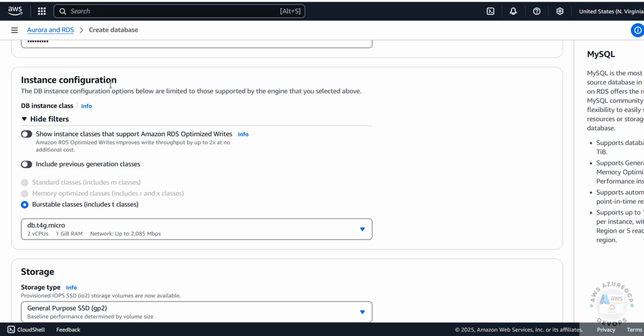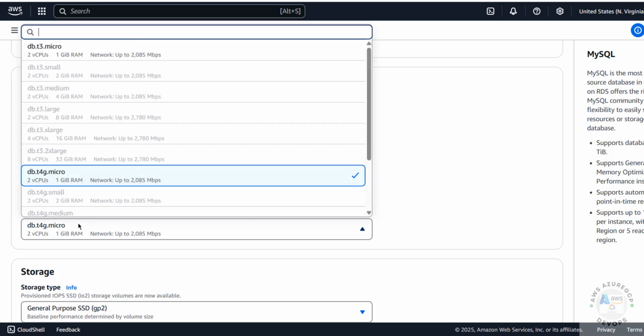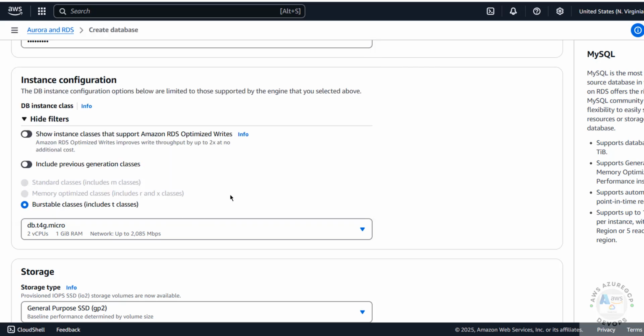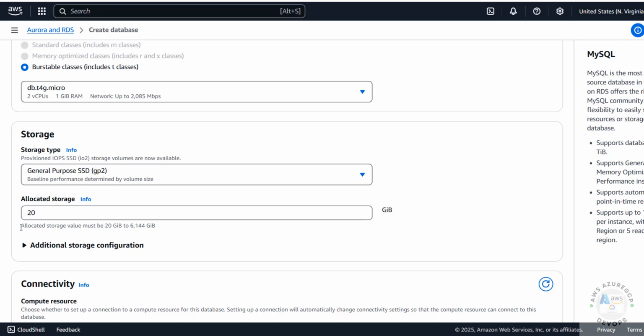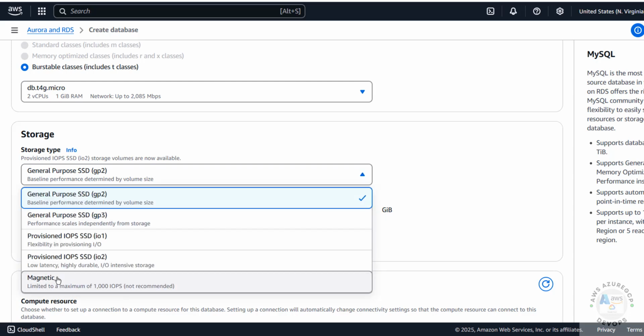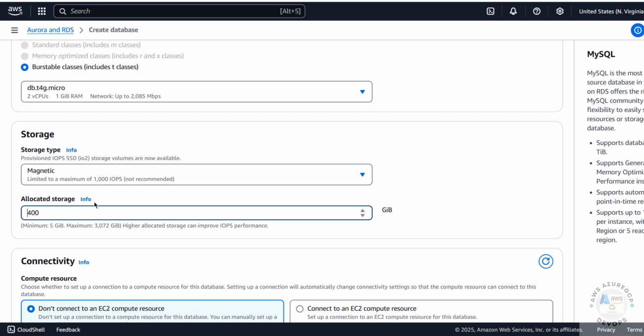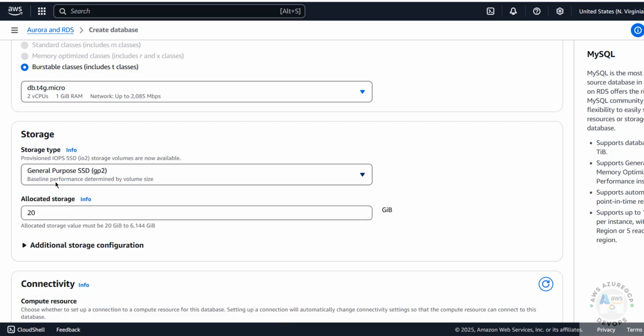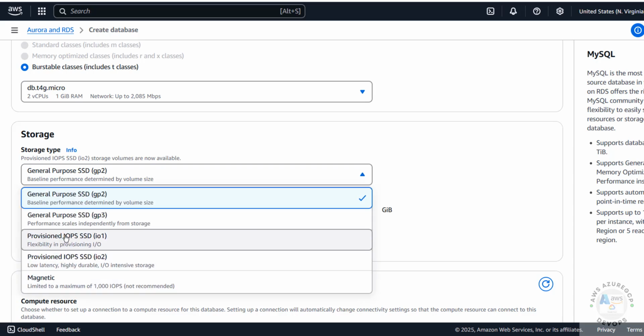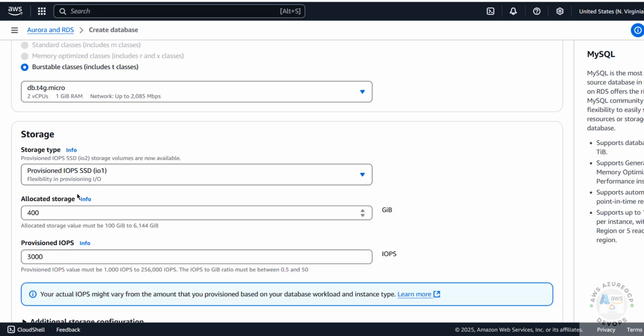Now in instance configuration, here we have only the burstable class for free tier eligible. In this also we have only db.t3.micro or db.t4g.micro. So I am going with db.t4g.micro. Then storage: the allocated storage value must be between 20 gigabytes and 6 terabytes. The minimum is 20 gigabytes. Storage type, here we can select any one of them. I'm going with General Purpose SSD, that's why the minimum is 20. But if you select magnetic or provisioned IOPS, the minimum increases to 100.